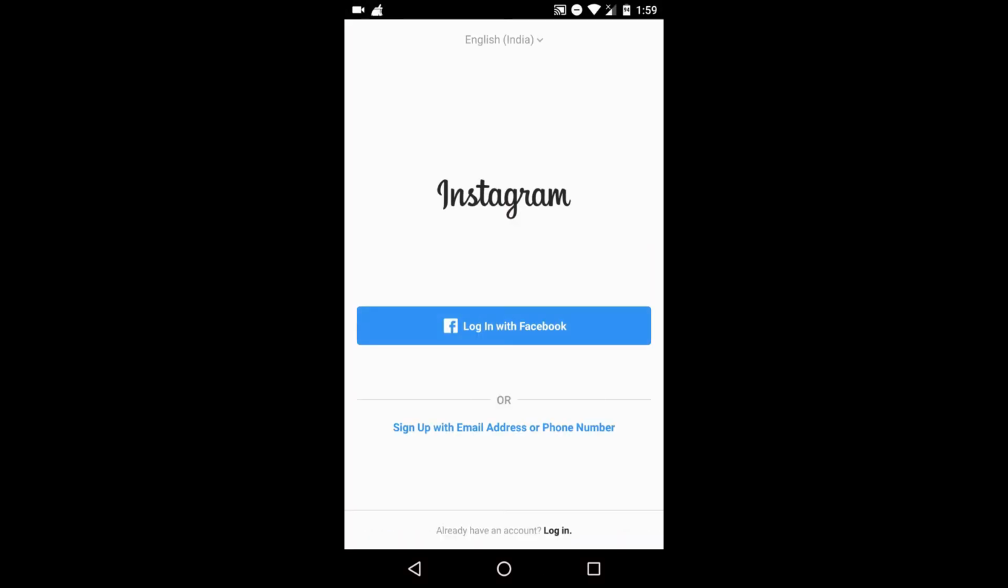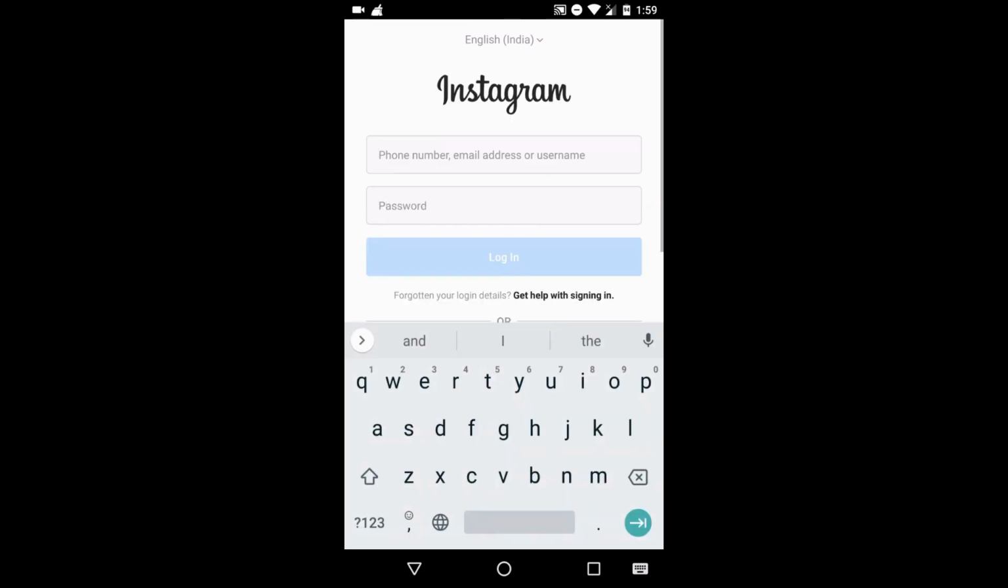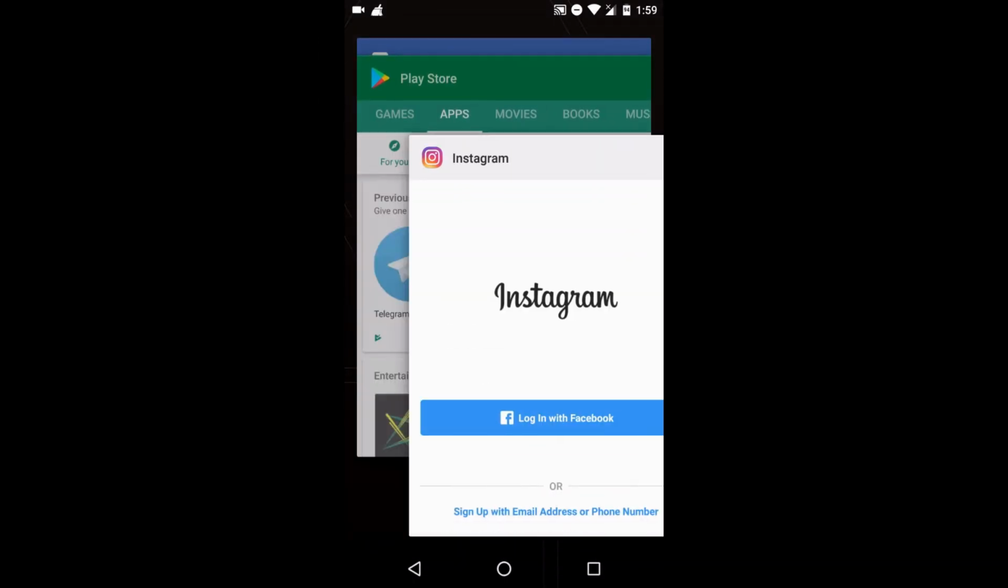Also, recently the Instagram servers have been down, and that's not a problem. I guess the Instagram servers and the Facebook servers were down altogether, and they were back up by now at the same time. So that's not a problem.